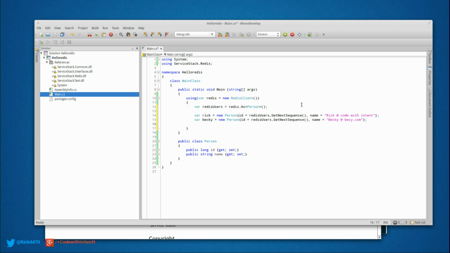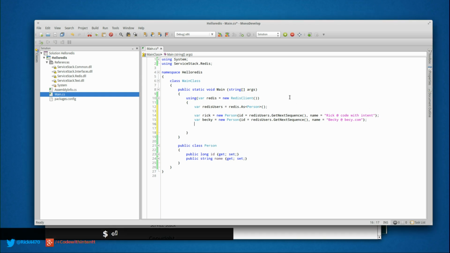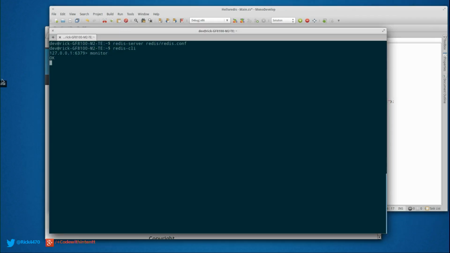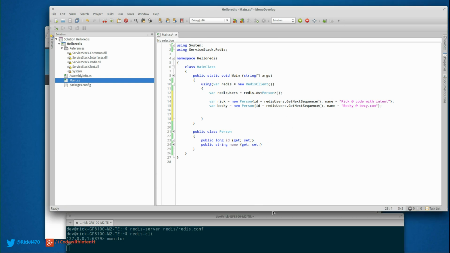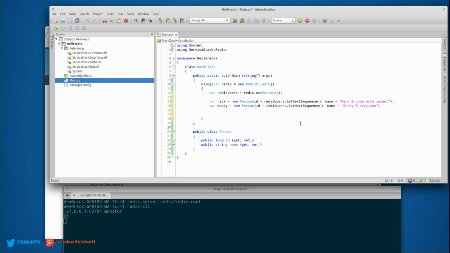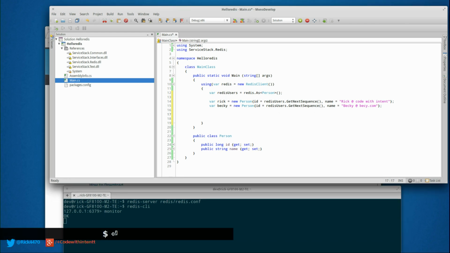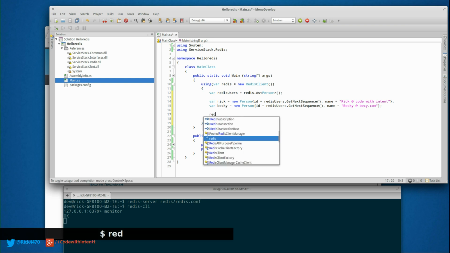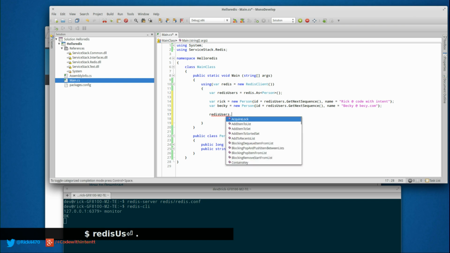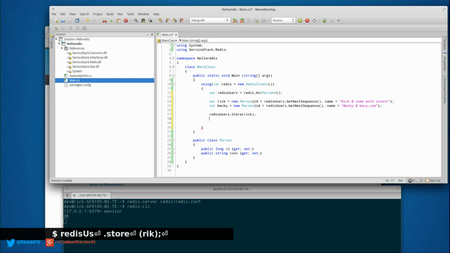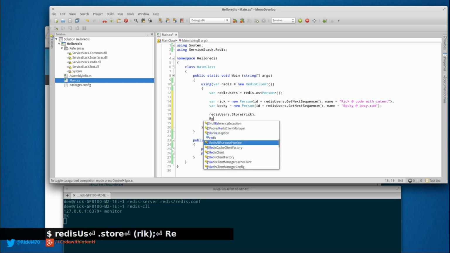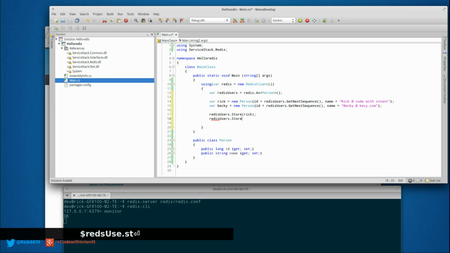So now the next thing we want to do is actually store these into our database. If we pull up the terminal right here, I'm going to put it at the bottom so you guys can see that we're still monitoring the database. Let me squeeze this up a little bit more. Okay, so we're going to put these new users into our database. We're going to say Redis users dot store, and we're going to store Rick, and then Redis users dot store, and we're going to store Becky.